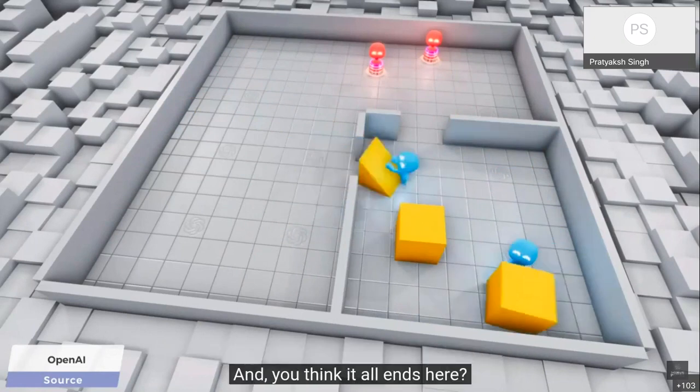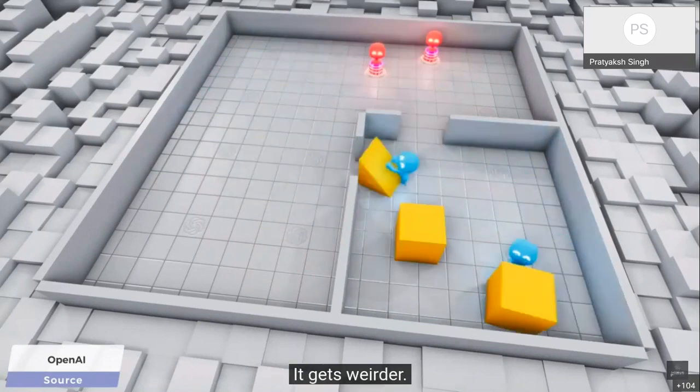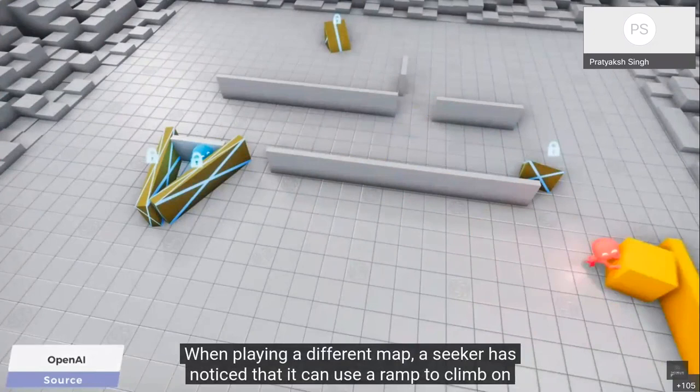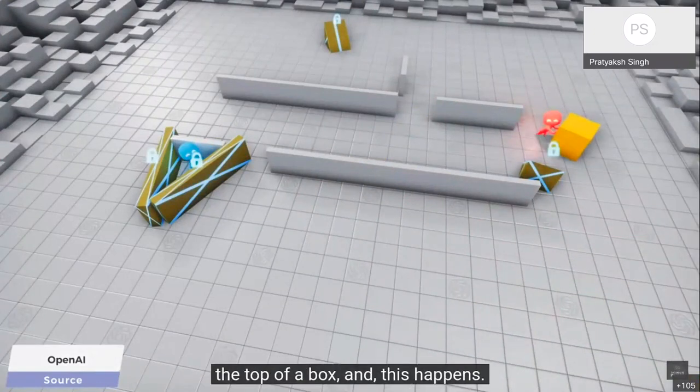And you think it all ends here? No, no, no, not even close. It gets weirder, much weirder. When playing a different map, a seeker has noticed that it can use a ramp to climb on the top of a box, and this happens.